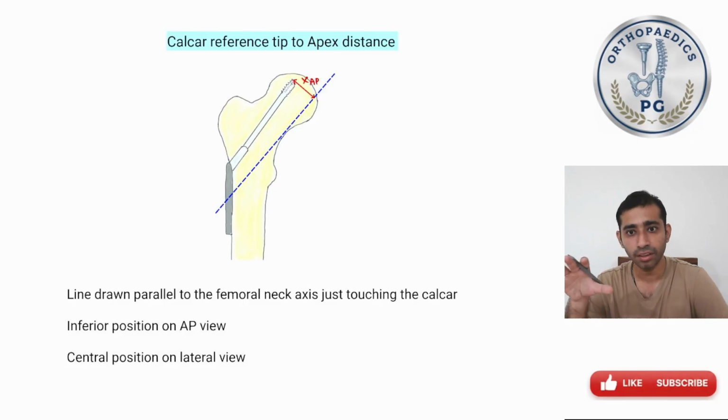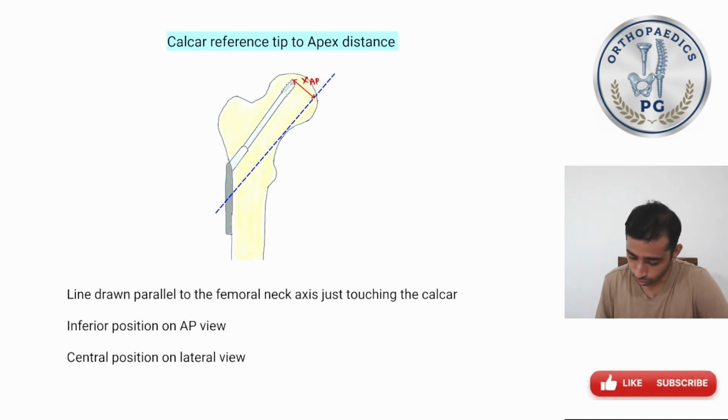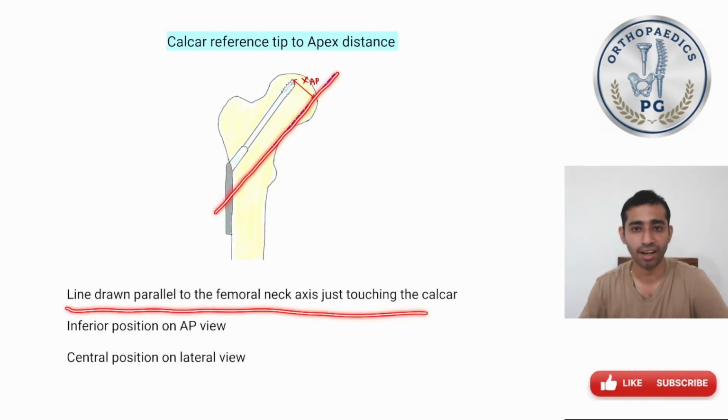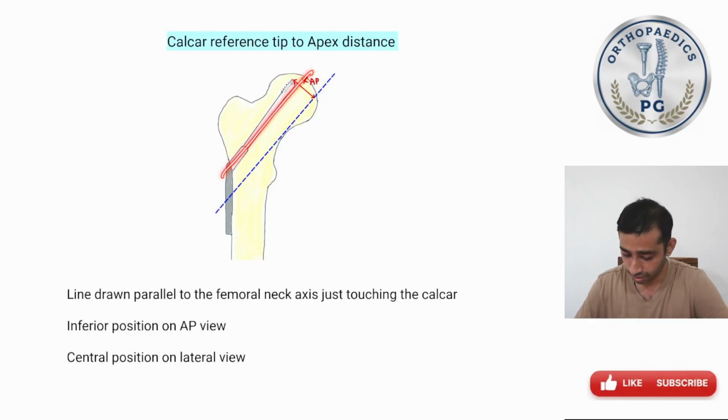So in this method, the lateral distance is calculated in a similar manner. But for the AP distance, a line is drawn parallel to the femoral neck. So along the axis of the femoral neck, you draw a line, but it just touches the calcar rather than going through the center. It is a line that is just touching the calcar. And now from the tip, we get the distance as XAP. And similarly, we make the calculation and get the tip to apex distance.